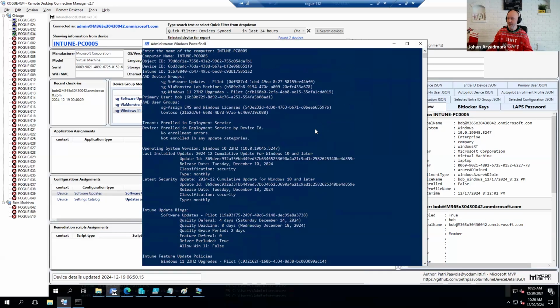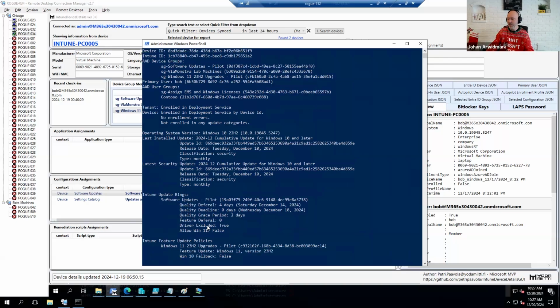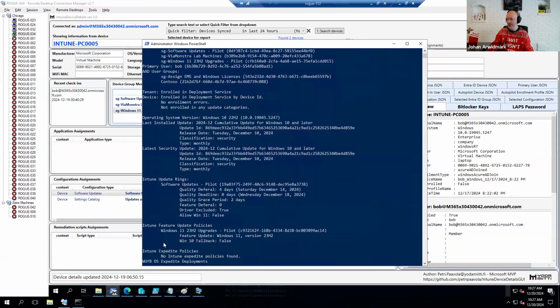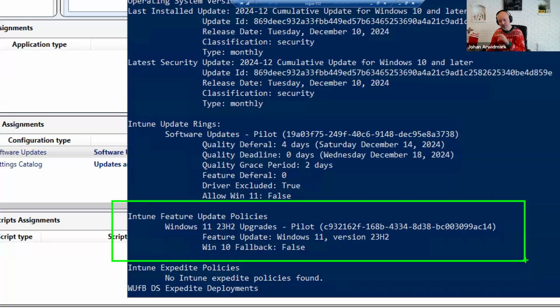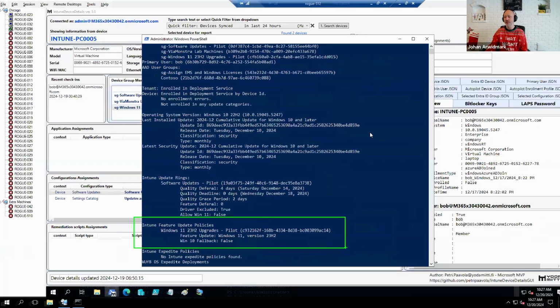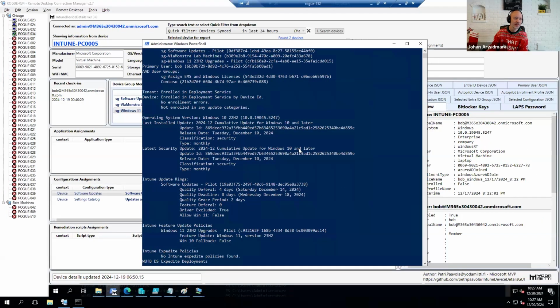Here you can see that this particular device, sure enough, has a bunch of different IDs to it. It's a part of these groups over here. You can see that the tenant is enrolled to the deployment service. You can see that the device is enrolled to the deployment service, and it will tell you whether you have any feature update policies also, down here. So, a beautiful, beautiful script to troubleshoot things that are otherwise kind of hard to find in the regular tools or in the console, because the console won't tell you.